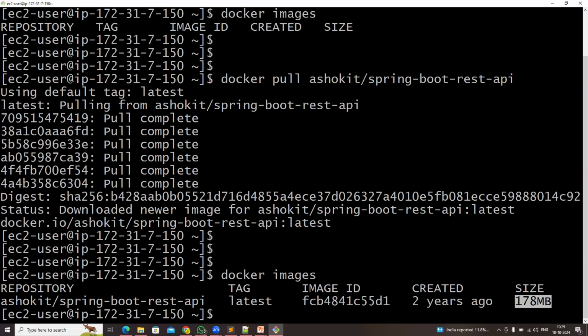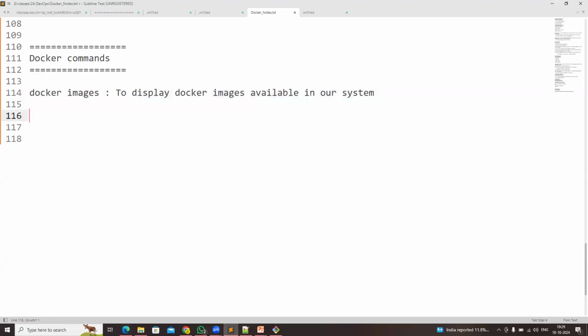Now can you tell me what is the purpose of the docker pull command? Yes, it is used to download a Docker image from Docker Hub.